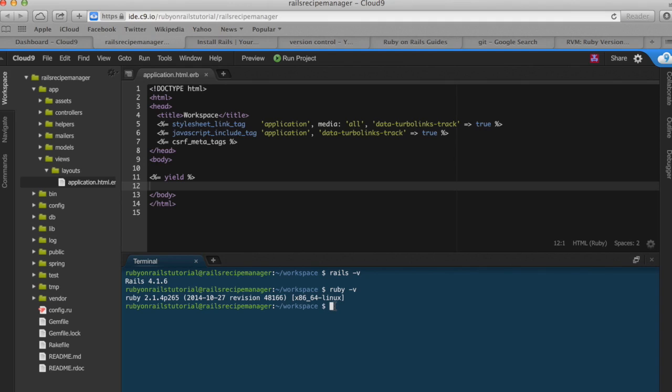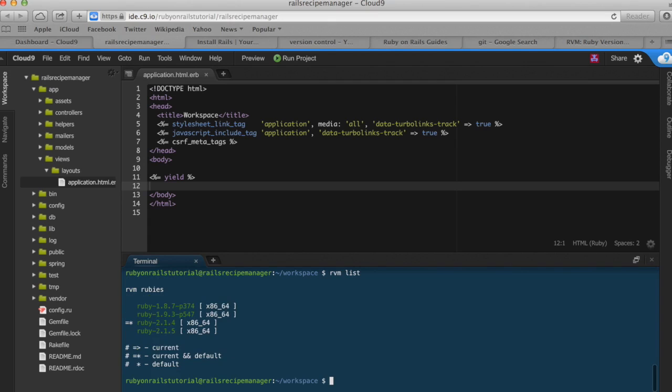Now, the next thing we're going to check is what Ruby versions we have installed in our machine. And we're going to do that by issuing this command called rvm list. And we can see these are the Ruby versions that are there, installed in this Cloud9 IDE environment. You're probably not going to see Ruby 2.1.5 because I installed that, and that's what I want to discuss next.